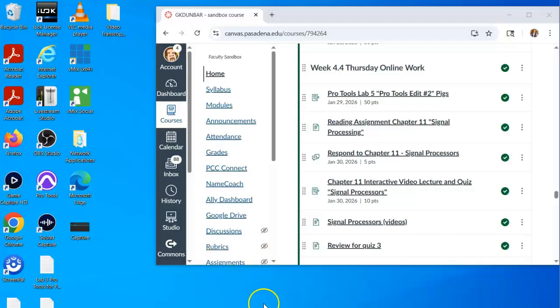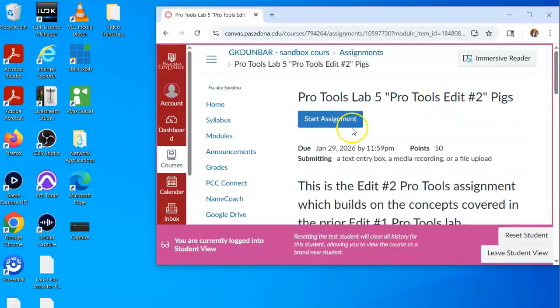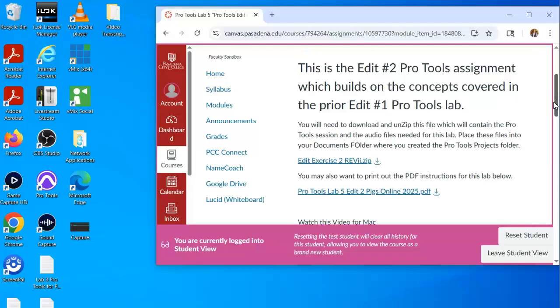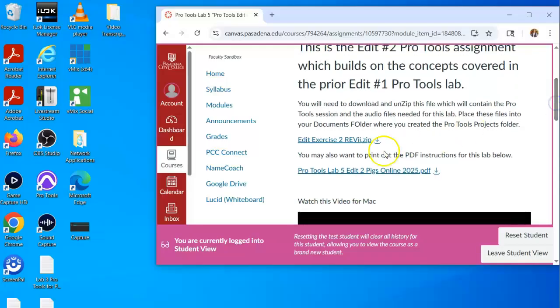All right, so in Canvas, you'll want to go ahead and go down to your week 4. This is week 4.4, and the project is called Pro Tools Lab 5, edit number 2, also known as PIGS. And we'll go ahead and click on it. So remember, you won't do start assignment until you're all finished and ready to upload your file, but you will need to download this zip file. So go ahead and click on the download link to the right hand side of the file name.